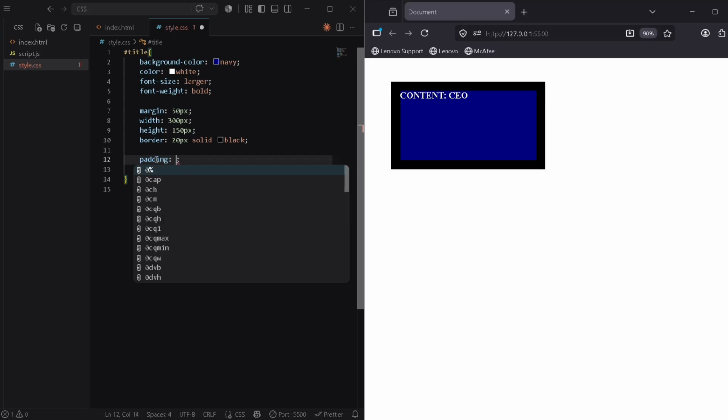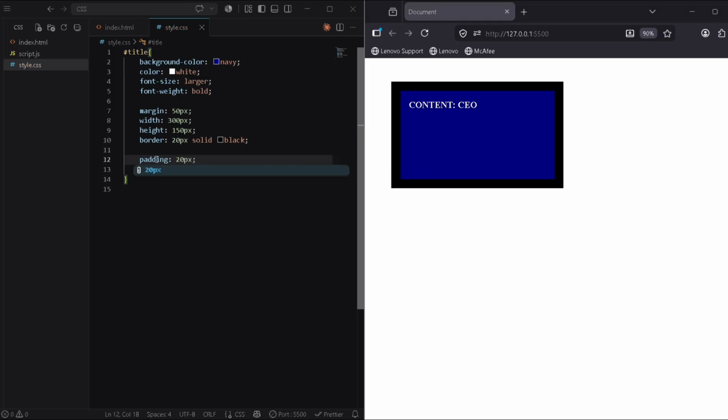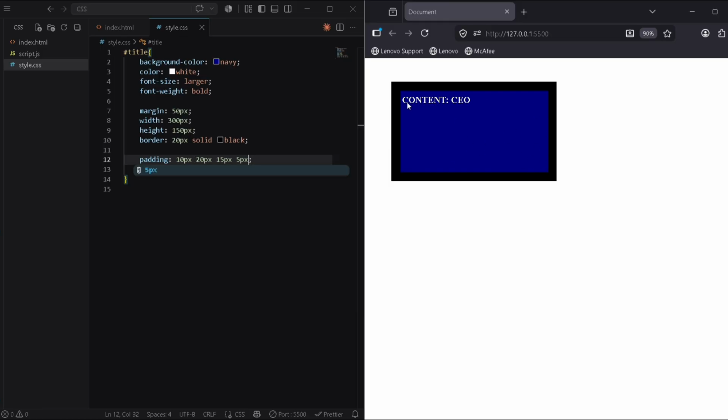Padding is the space between the content and the border. If we write padding: 20px, the content moves away from the border, giving it breathing space. CSS also provides shorthand values using the TRBL rule: top, right, bottom, left. For example, padding: 10px 20px 15px 5px. This makes layouts look cleaner and more professional.